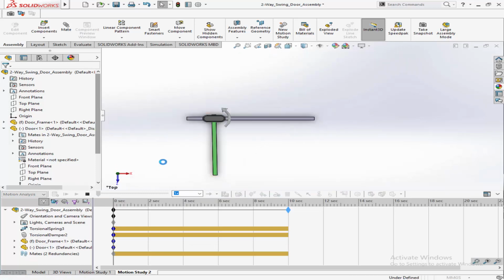With the damper in place, run the simulation once more. The difference is clear. The door's movement is much smoother, with significantly reduced oscillations.